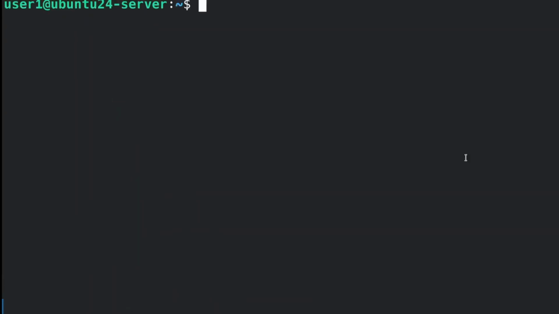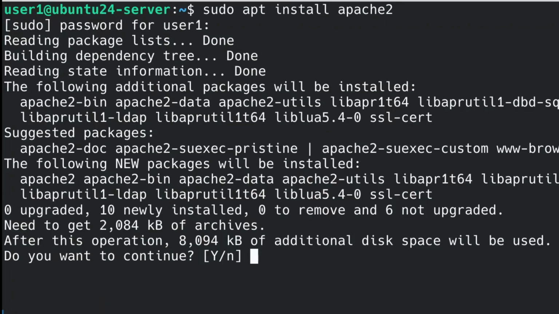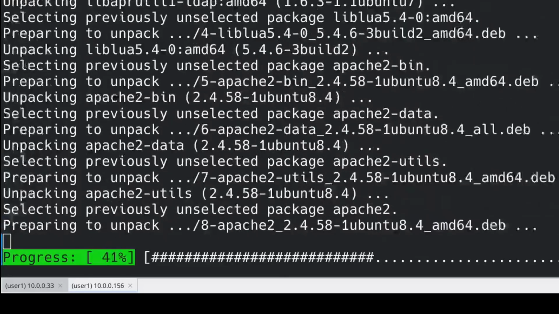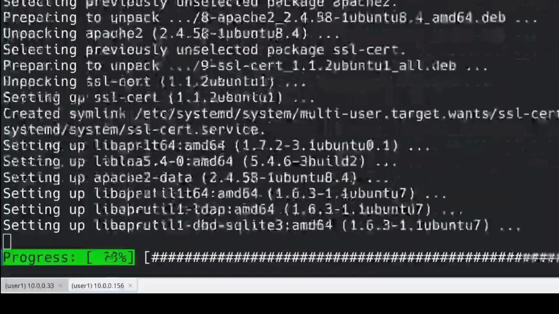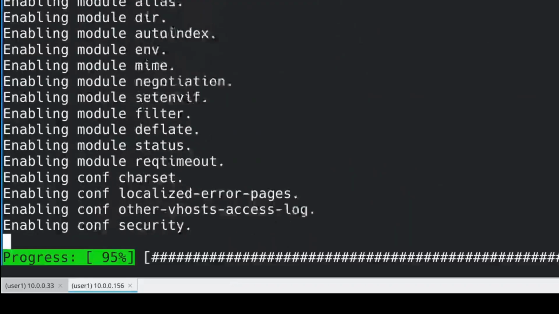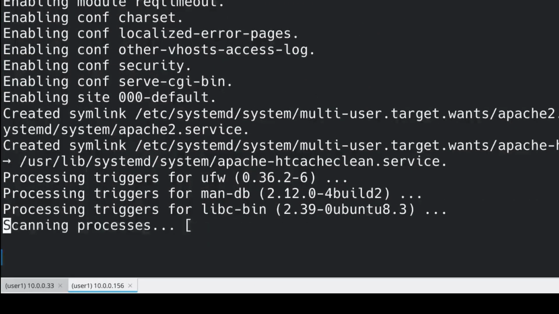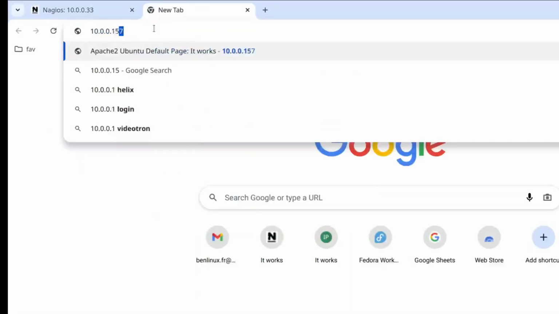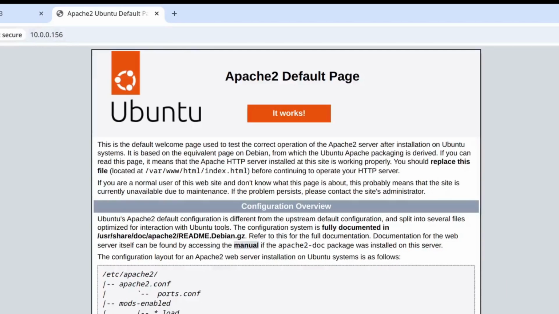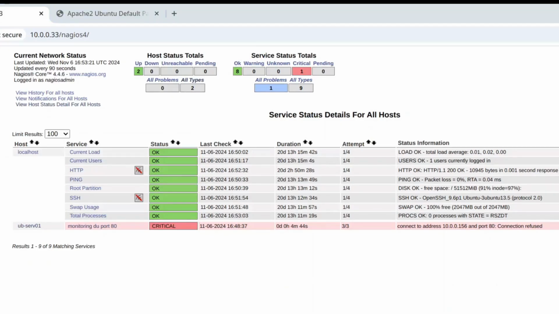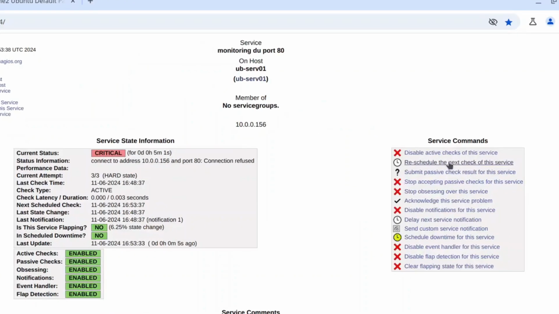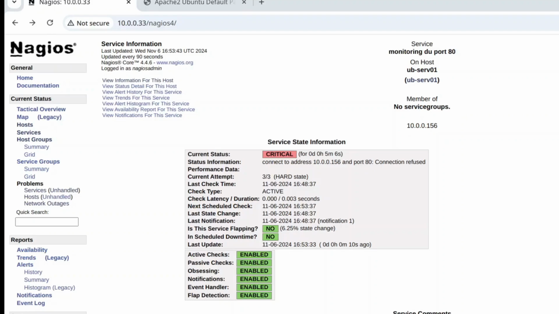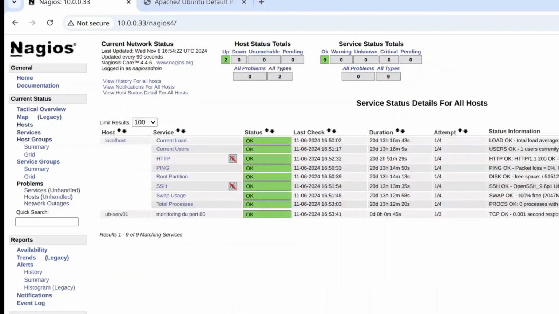I will install Apache. I will confirm it's running and test the default page. After a few minutes or another forced check, the service turns green.